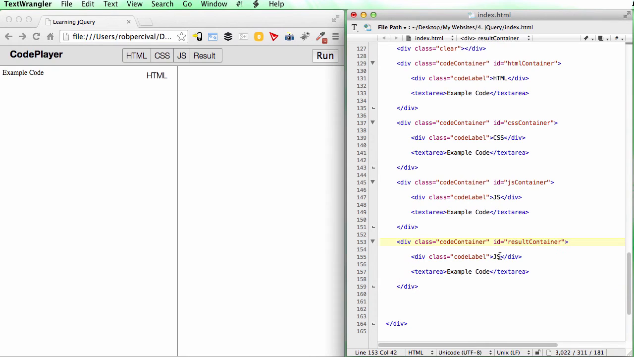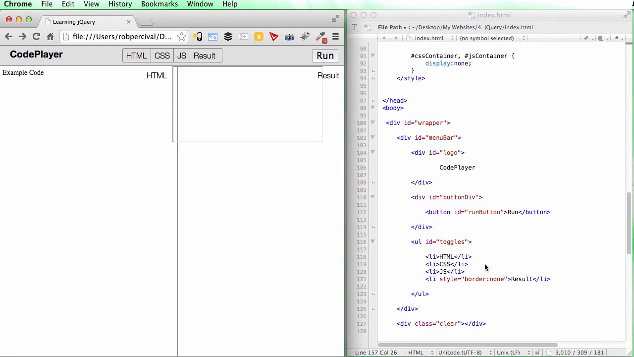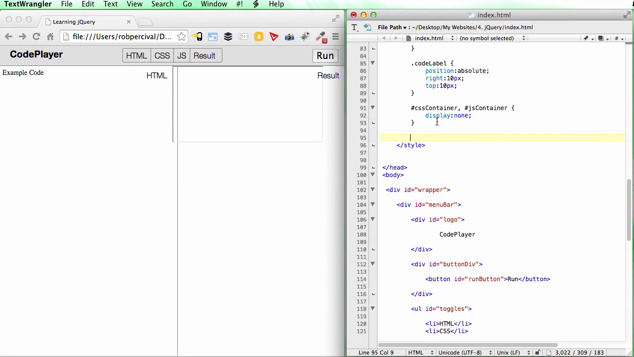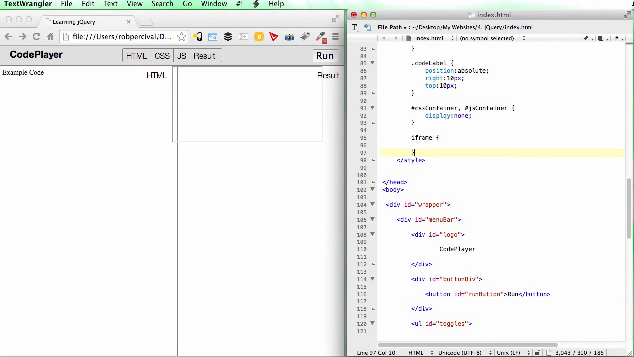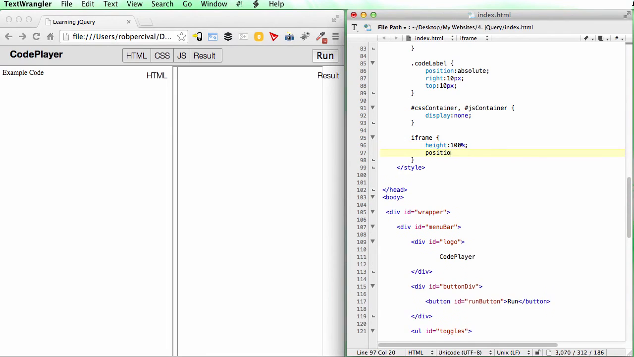So our last one is going to be our result container. The label is going to be result, but this one, instead of a text area, is going to have an iframe. And it's the iframe that we're going to put the result into. Now we need to sort that out a little bit because it's not looking great. We're only going to have a single iframe, so let's just refer to it as an iframe. So let's set the height to 100% first of all, so that'll stretch it all the way down, and let's move it slightly to the right.